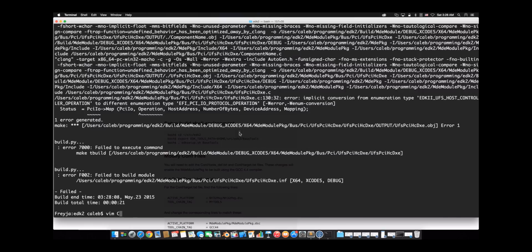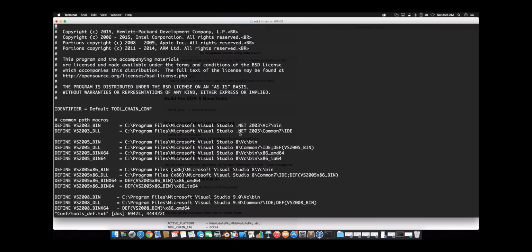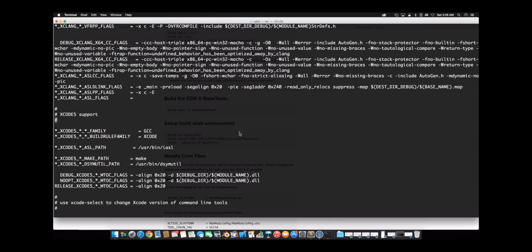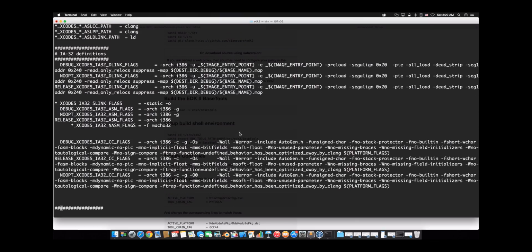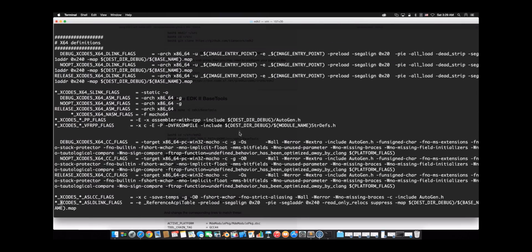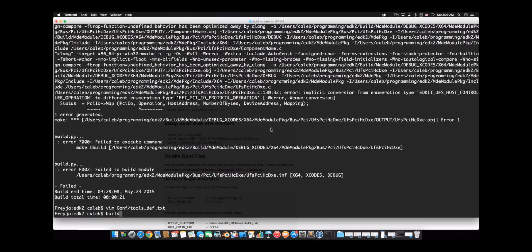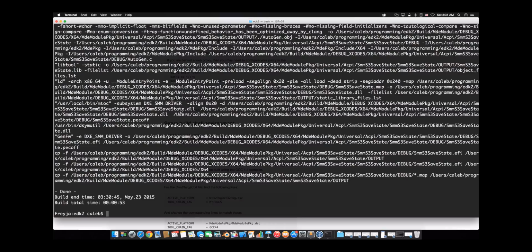We'll go ahead and edit, inside of our conf folder, we have a tools_def.txt, and then we'll search for XCODE5 in here, and then under here we have all of our Xcode flags, and we're just going to look for the X64 CC flags. I'm just going to add this in the same order that they've added things in here. And then we'll just add this. Change this to -Wno-enum-conversion. And then we can build that. That should now compile without any errors.